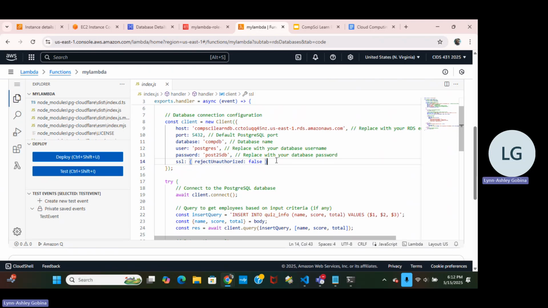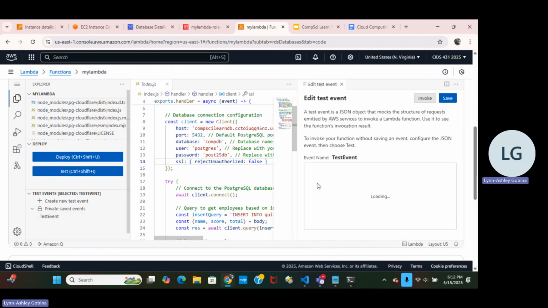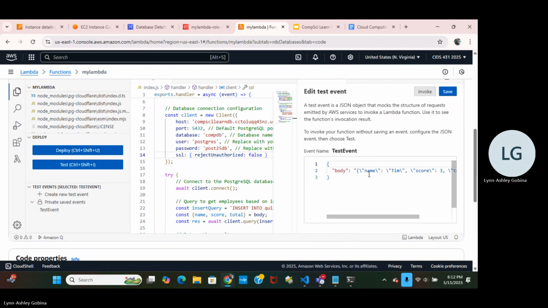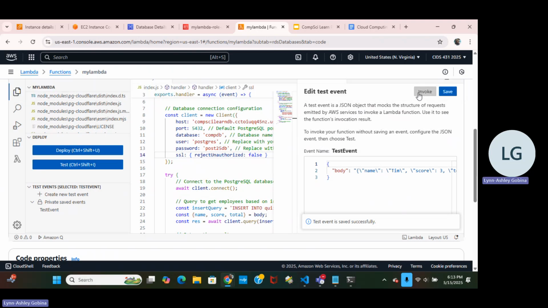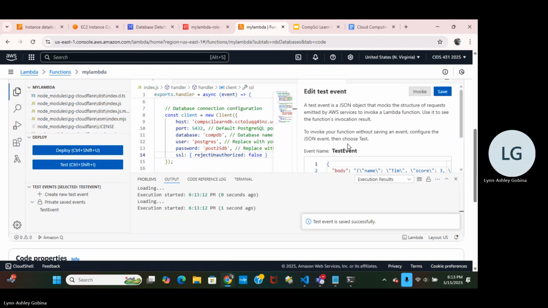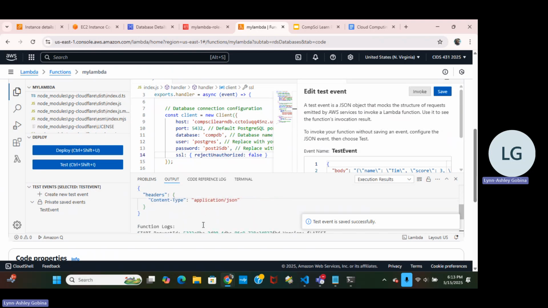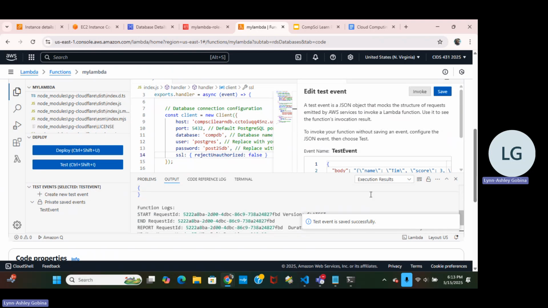So once you have that set up, I'm going to run the test event, but I'll show you what it looks like first before I do. So in the body, we have the name, Tim, the score, 3, and then the total number of questions, which equals 5. So once you save that, and then invoke it, you'll see that the test event succeeds and that the information is correctly sent to the RDS.